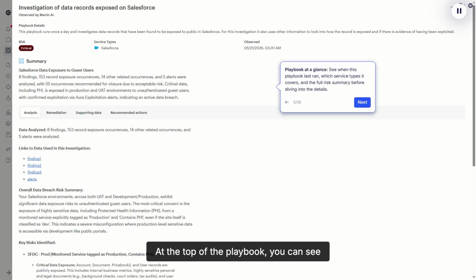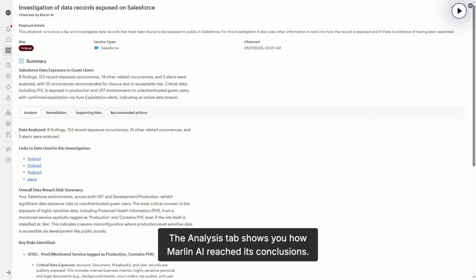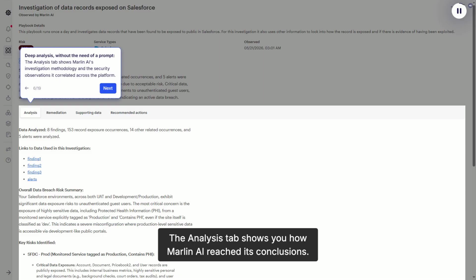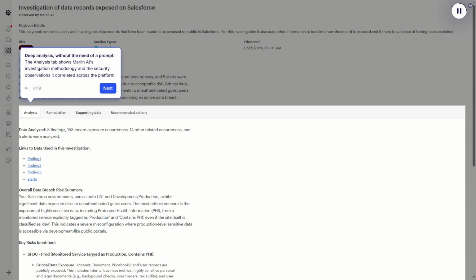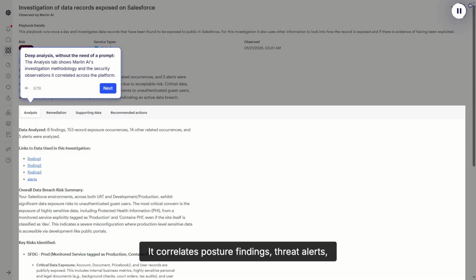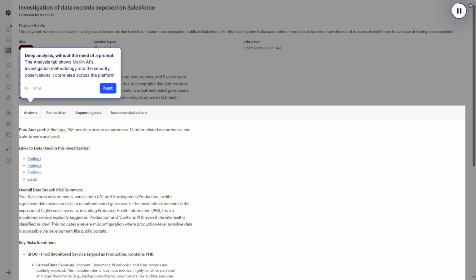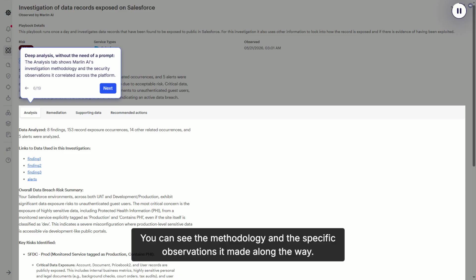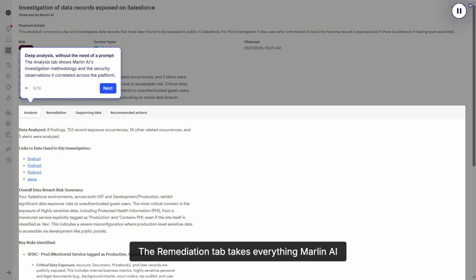At the top of the playbook, you can see when it last ran, which services it covers, and the full risk summary Marlin AI generated. This gives your team the context they need before reviewing any individual findings. The Analysis tab shows you how Marlin AI reached its conclusions. It correlates posture findings, threat alerts, and identity data together, not in isolation. You can see the methodology and the specific observations it made along the way.